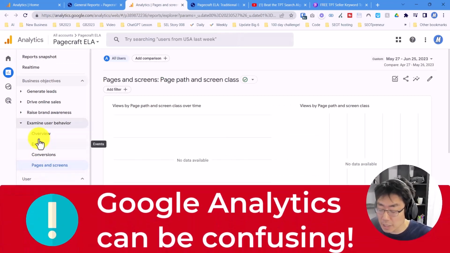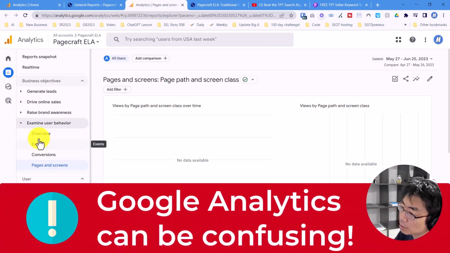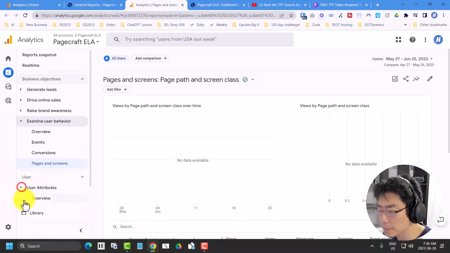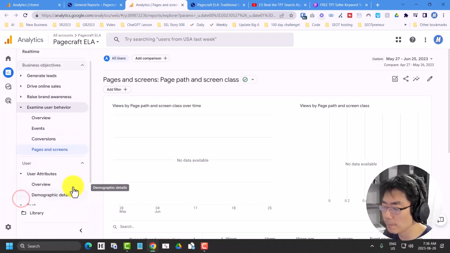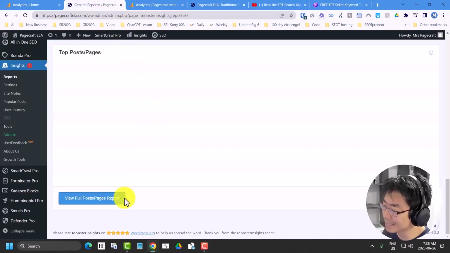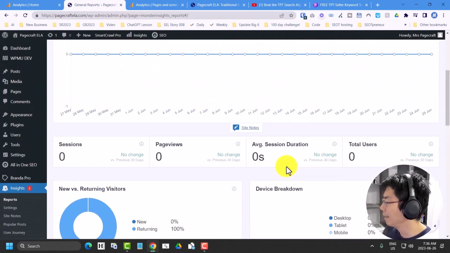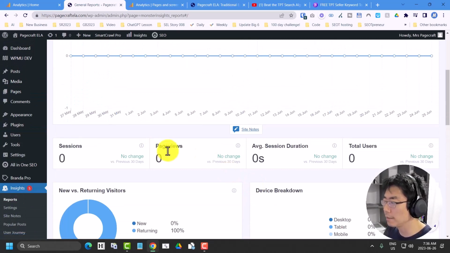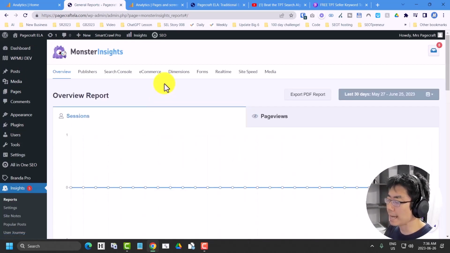The challenging part of Google Analytics, I've found myself and with clients, is that there are so many menu options. I don't know where to go. There's so much information, it becomes overwhelming. But with Monster Insights, you can just click right here. Like, I want to see my top referrals. You can click on these buttons and it takes you directly there. Later on, we can add some affiliate links in here to track our TPT links.